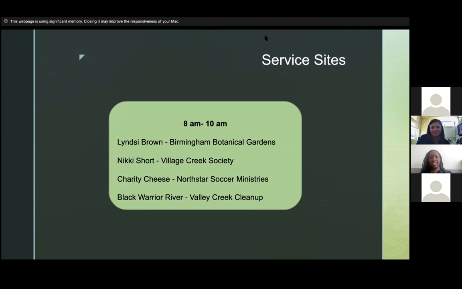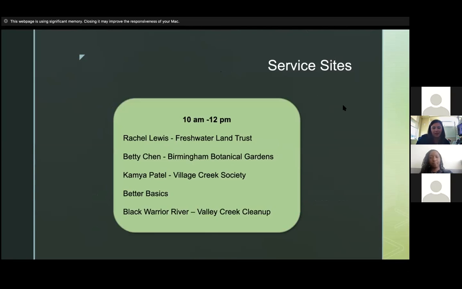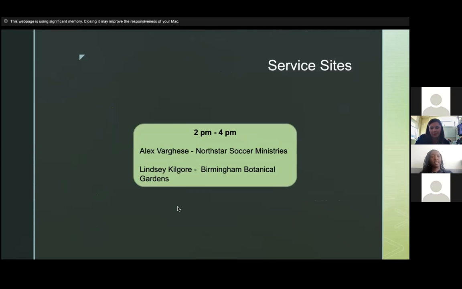Here are the service sites that we have so far and the people with their names. This is 8 to 10, 9 to 11. And Kayla, we're going to send this to them so they'll have more information. So y'all don't have to write this down right now.